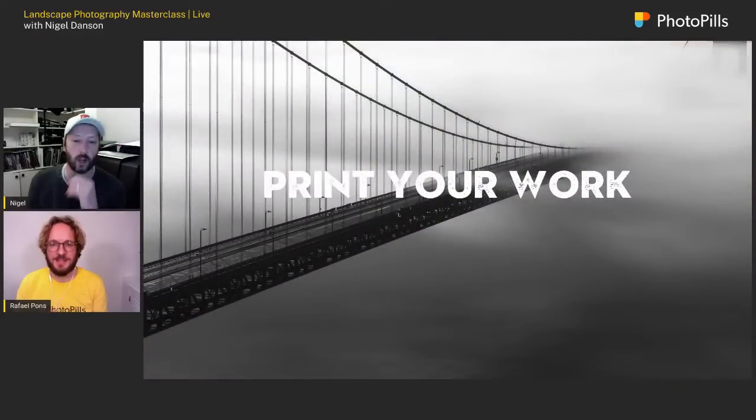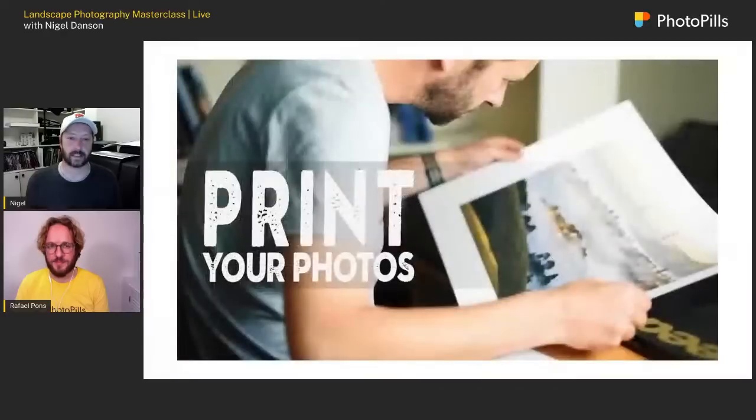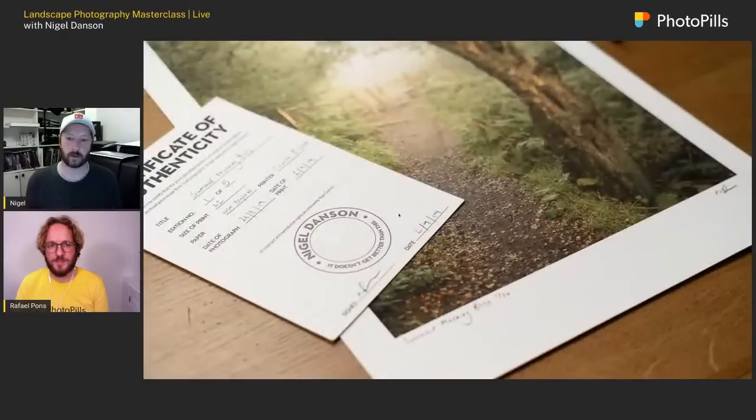And then just print your work. If you haven't got a printer, like the printer in the background here, try and find a lab that could print it. I'd suggest using art paper like Canson or PhotoSpeed or Hahnemühle paper. You'll find art labs that print on those types of paper, and you'll get lots of satisfaction out of it. I love printing my photos.